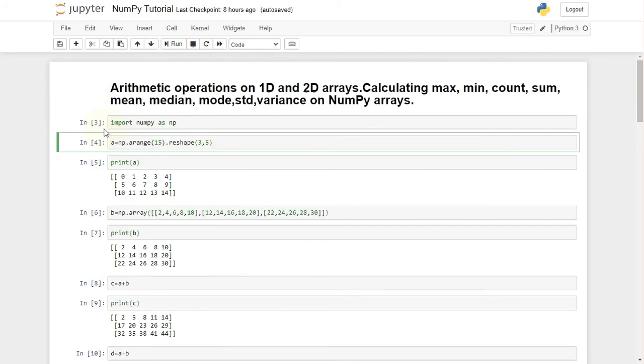Welcome students. In this video we will discuss arithmetic operations on 1D and 2D arrays. We will calculate maximum, minimum, count, sum, mean, median, mode, standard deviation, and variance on NumPy arrays. As you might already know, NumPy arrays are basically n-dimensional arrays having properties like number of dimensions, shape, size, etc.